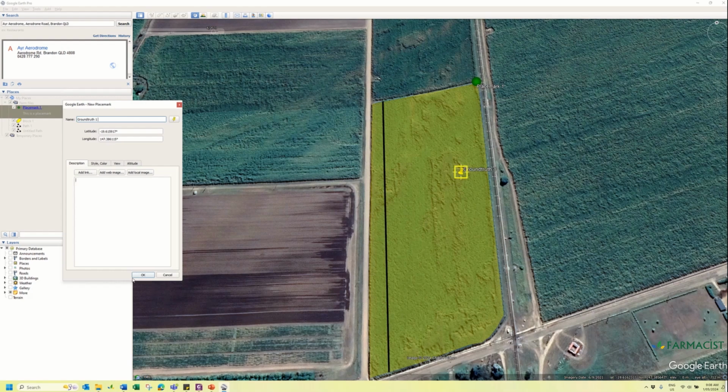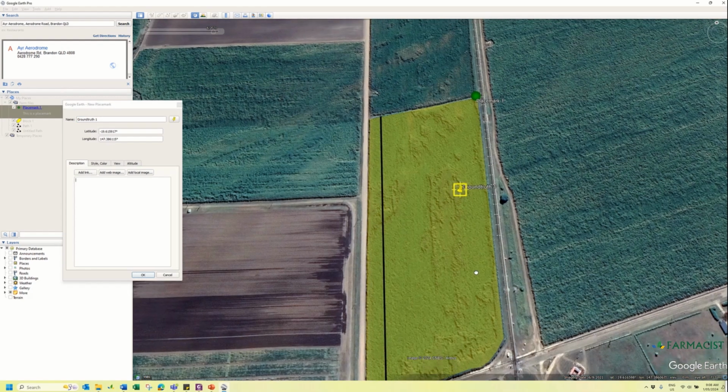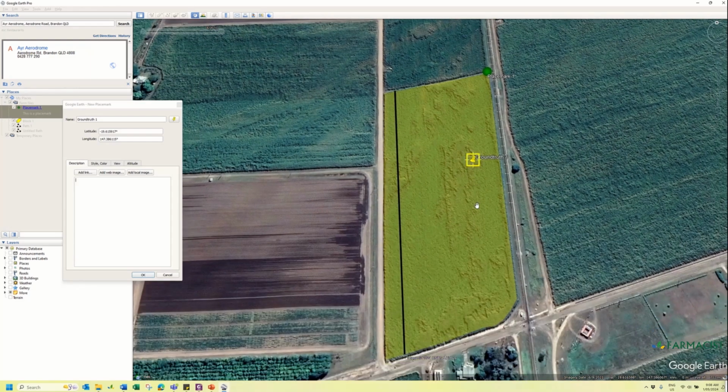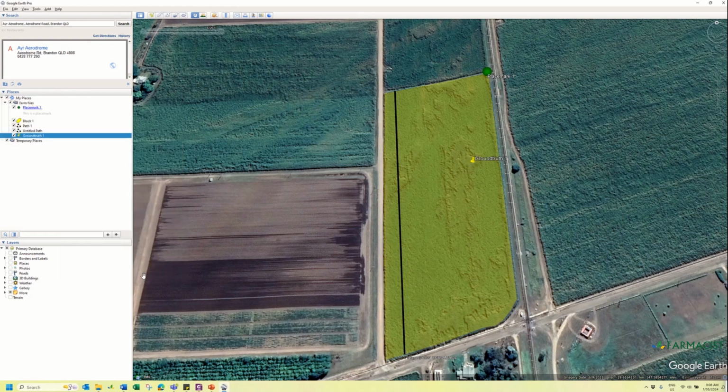And vice versa, if you're in your paddock and you notice something is a little bit funny, you can record the latitude and the longitude of that spot using your phone or a GPS, and then you can come back into Google Earth and add that point in, and you can check what's been going on over the last few years using that historical imagery tool.